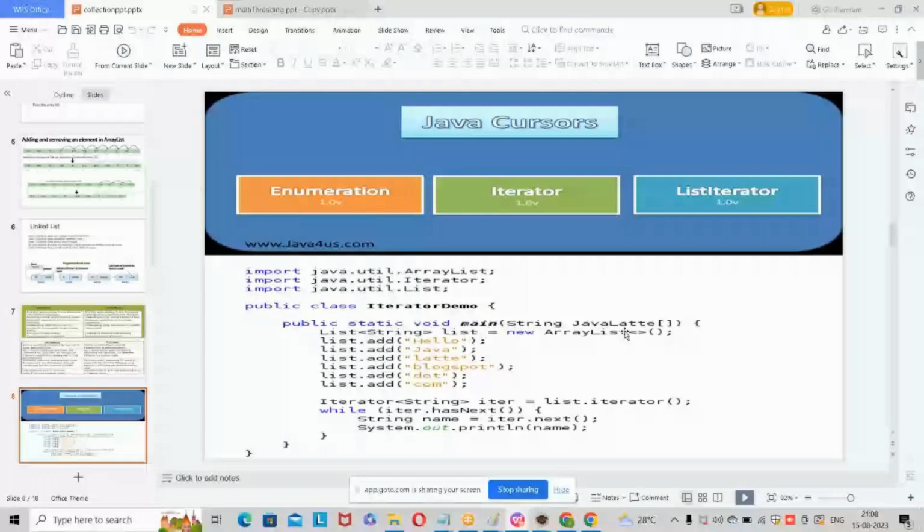So for that you need to iterate over that list. For that, Java provides, your collection provides a concept called cursors. There are three types of cursors: enumeration, iterator, and list iterator. Enumeration is a legacy one. Iterator and list iterator are the latest ones; legacy in the sense that it is from older versions. So it will provide predefined methods.